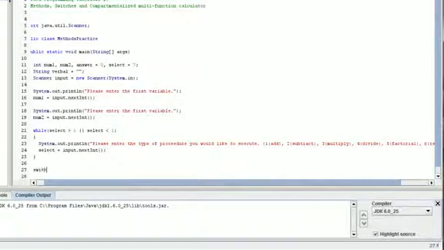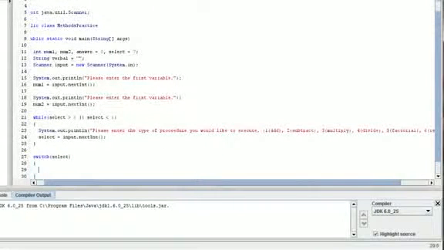So now we're going to declare our switch statement. Sorry about that. We're going to say switch select. So basically it's going to create a switch statement, and it's going to tab through the cases depending on what the value of select is.